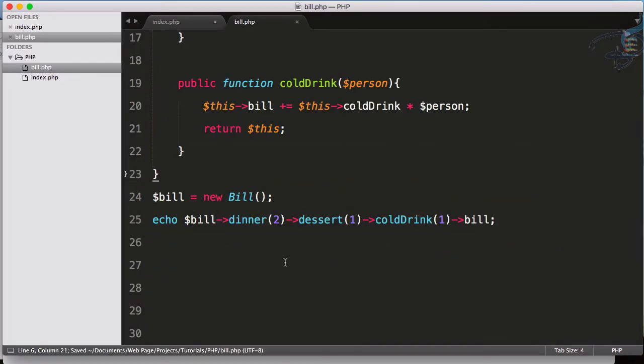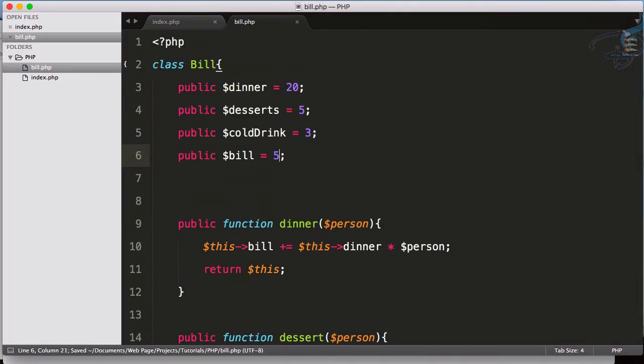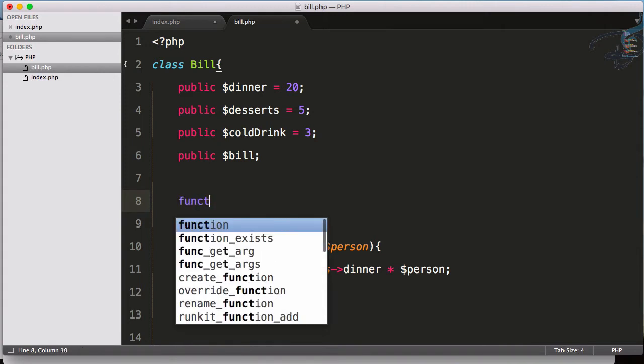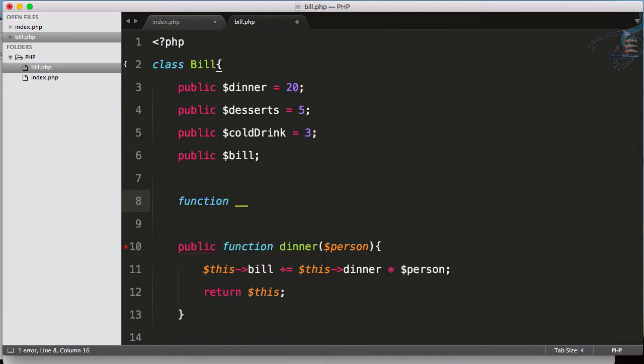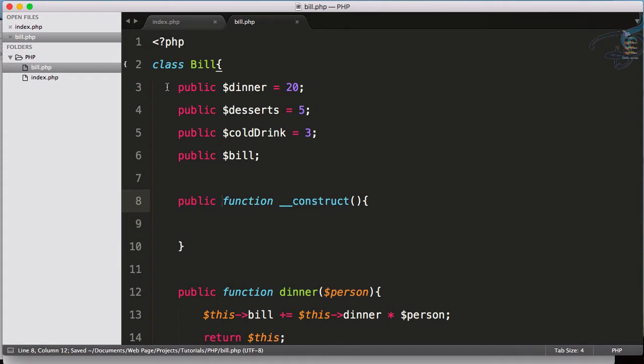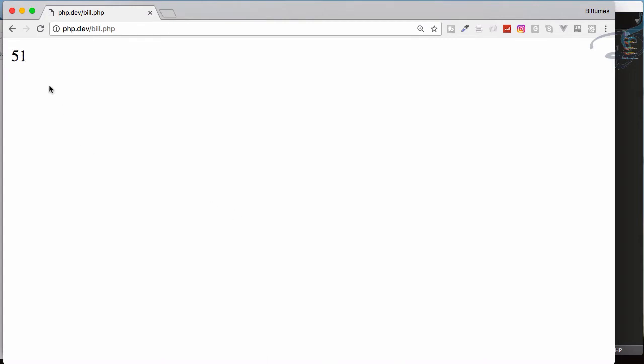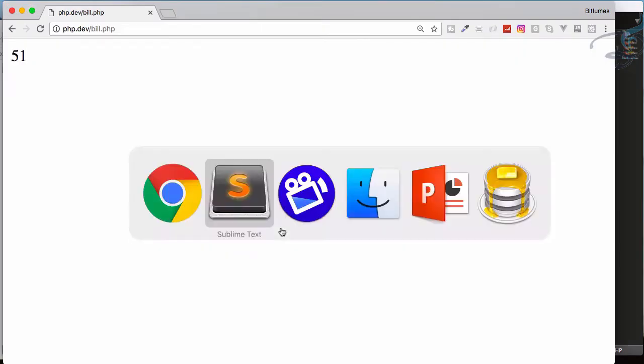But suppose there is something else you want to do and you don't want to do it like this. So what you can do is create a function which is called construct. So underscore underscore construct, and what this will do is, every time this class instance or the object of this class loads, this function will be called automatically. So I will say $this->bill equals, let's say we used 5 last time, let's use 3 here to demonstrate this. I will go, and you can see now it's 51, and if I comment this out, it's 48, and uncomment, 51. 48 plus 3 is 51.